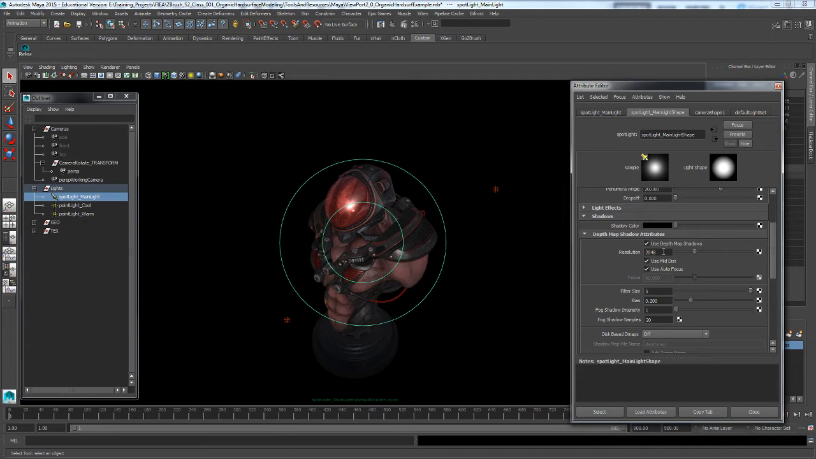So I'd use numbers like 512, 1024, 2048, 4096 for shadow resolutions. I found that this 2048 gives me some pretty nice resolution on the shadow, and it seems soft enough. I'd like it a little bit softer, but the controls just aren't in there yet. So that's kind of the basic setup for the shadows.